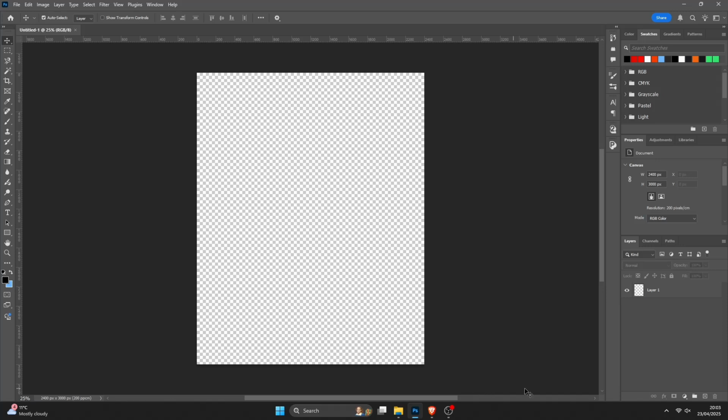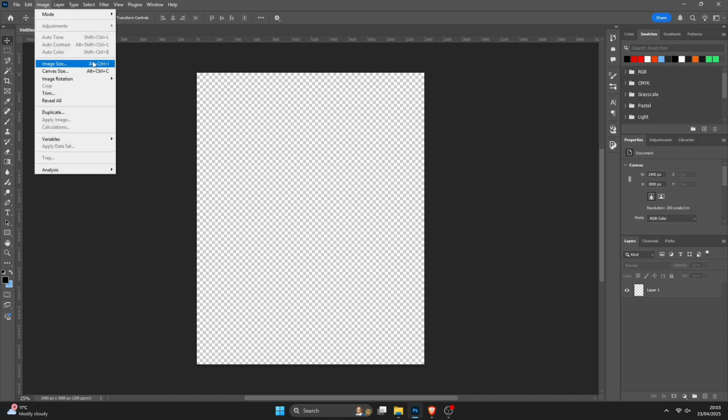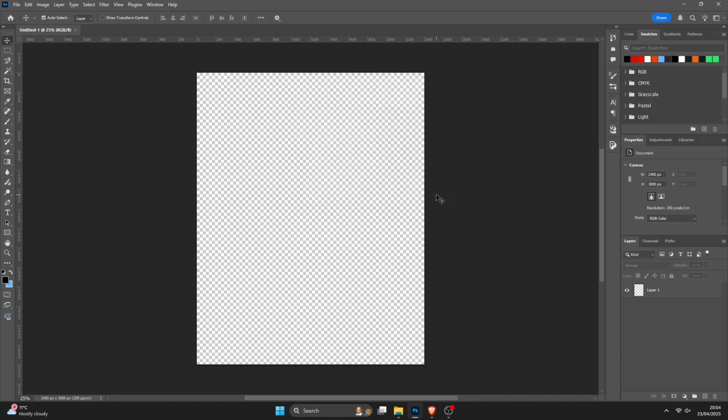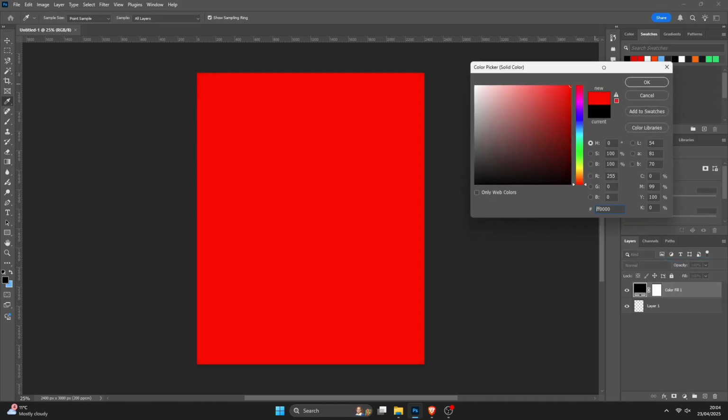So first thing we're going to do, open up your file. Image size: go for width 12, height 15 centimeters, then resolution 200 pixels per centimeter. So once you've opened up your file, you'll be ready to go. First thing we're going to do is press this adjustment layer button down here, then press solid color. I'm just going to add a red color. This is Arsenal. Press OK.